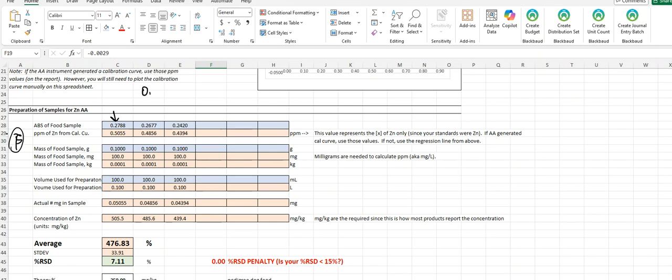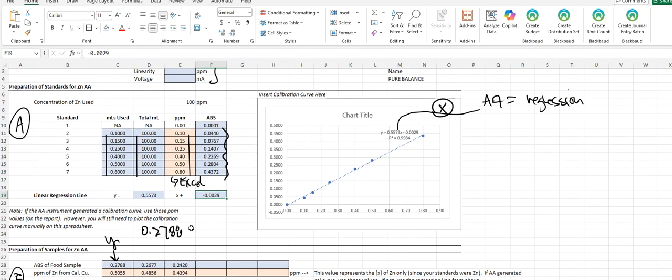So 0.2788 is going to be the absorbance from that food sample that was processed by this person. Yours will be different, but it's there. This is absorbance, so that is our Y variable, because if I go back up here to the top in our calibration curve, I'm going to see that 0.2788 is absorbance, and absorbance is plotted on the Y-axis.